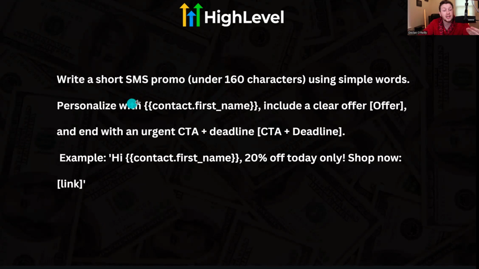And it's this: write a short SMS promo under 160 characters using simple words, personalized with, that's a custom value there. So that will pre-populate the name in GoHighLevel. That way you don't have to put it in every time and it can be different for everyone. Include a clear offer. You're going to plug in your offer. End with an urgent CTA plus deadline. And then you put in your CTA and deadline. Hi, contact first name, 20% off now. Shop now, link. Very simple, very straightforward. You see how simple that is and how easy that is?